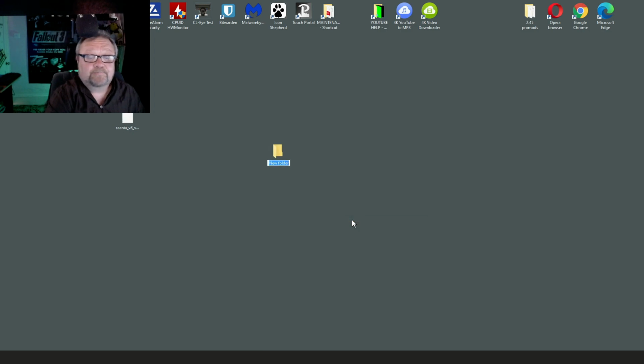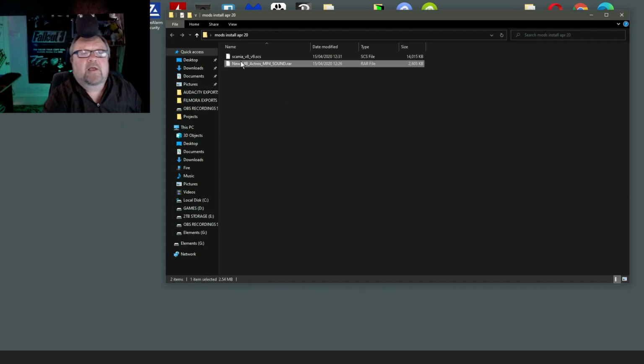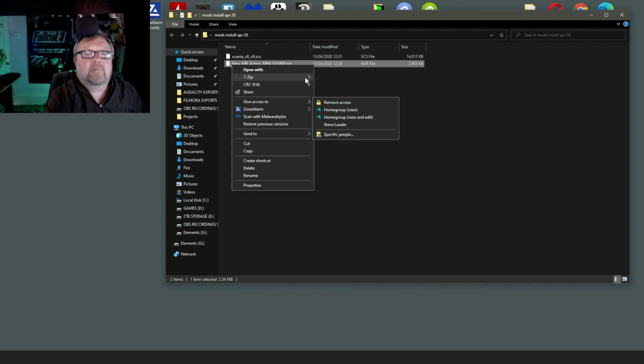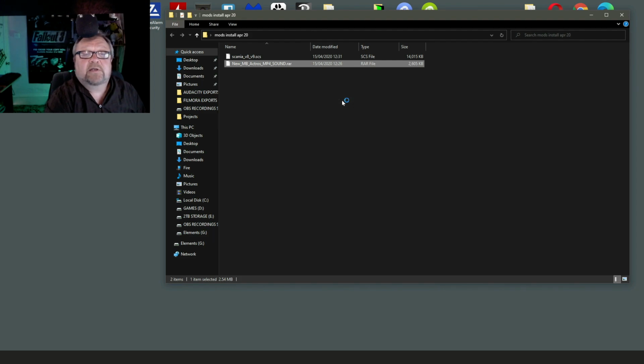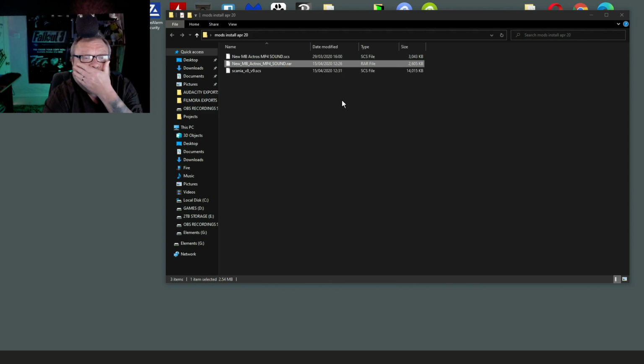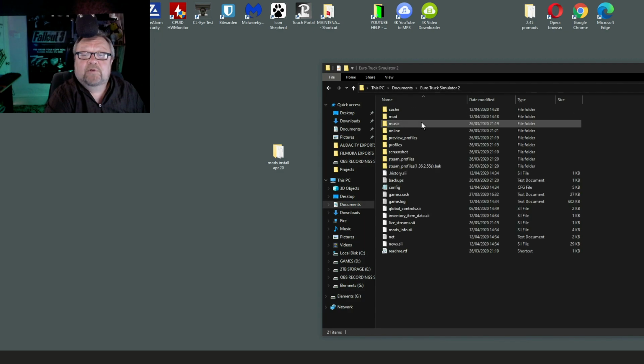I create a folder, Mods Installed April 20, and drag them into there. Okay, grab your first one, right-click to 7-Zip, which is what I have, Extract Here. And there you can see is the SCS file, which is what we want. And we're going to go to Documents, Euro Truck Simulator, Mods.